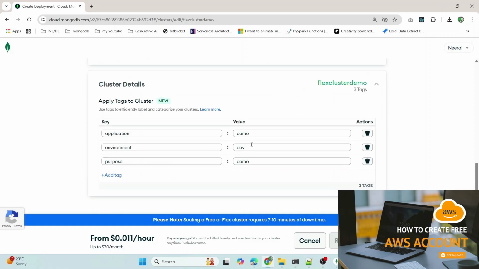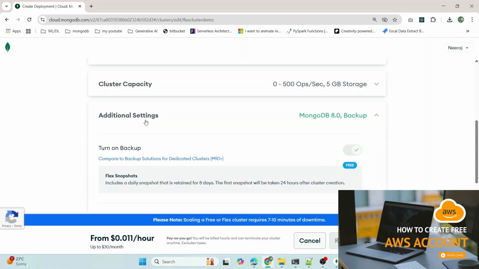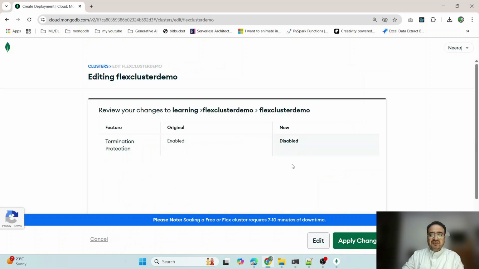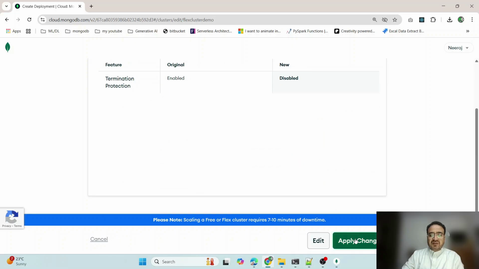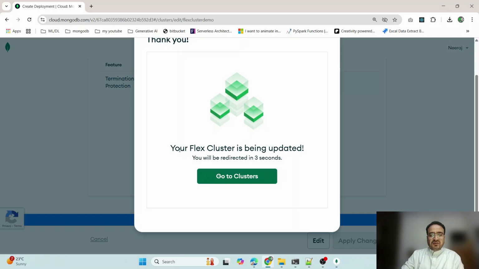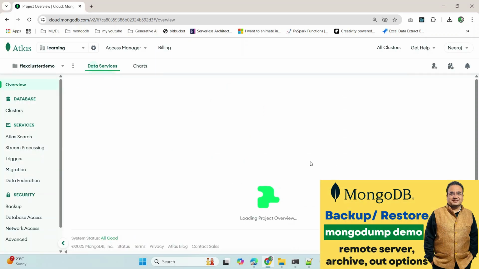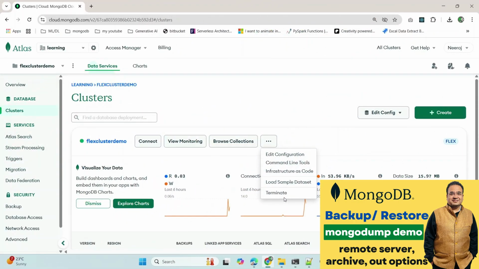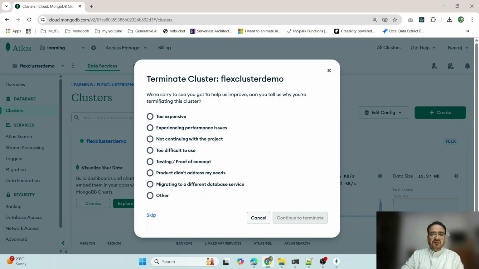Under this cluster details, additional settings, terminate protection is enabled. I can disable it, review changes and apply it. Your flex cluster is being updated. Go to clusters. Now I should be able to terminate it. Terminate. Now it is asking me the reason, right?